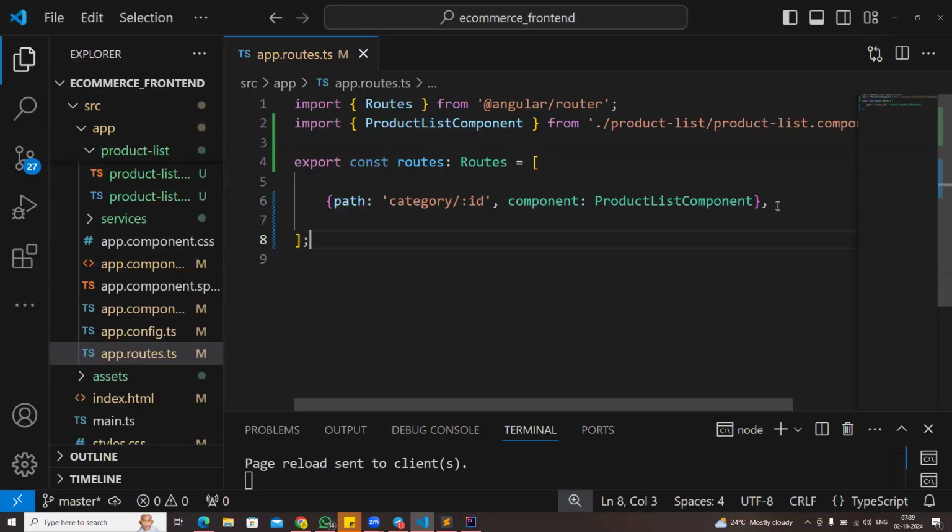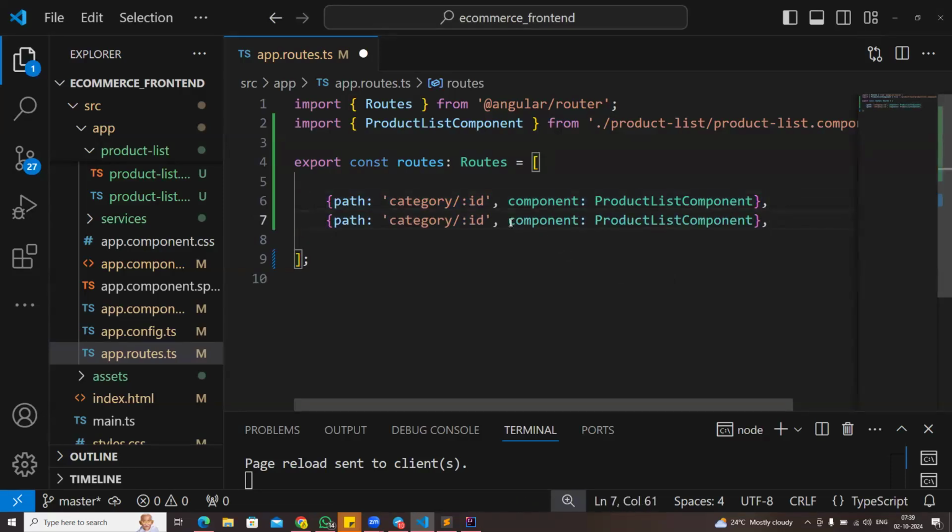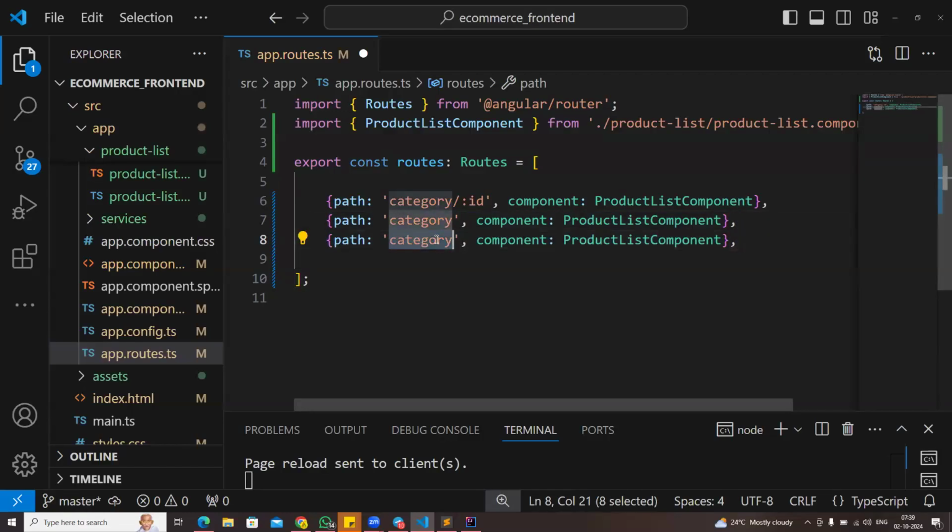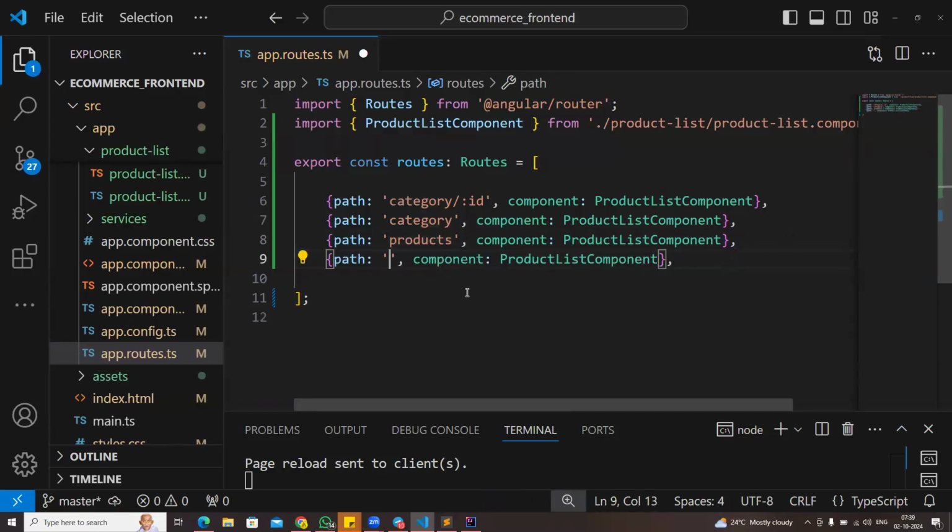And if you select just the category, without the ID, I want to load the product list component. If the URL is products, then also I want to load the product list component only. And if the URL is empty, then also I want to load the product list component only. That means by default, I want to load this product list component.